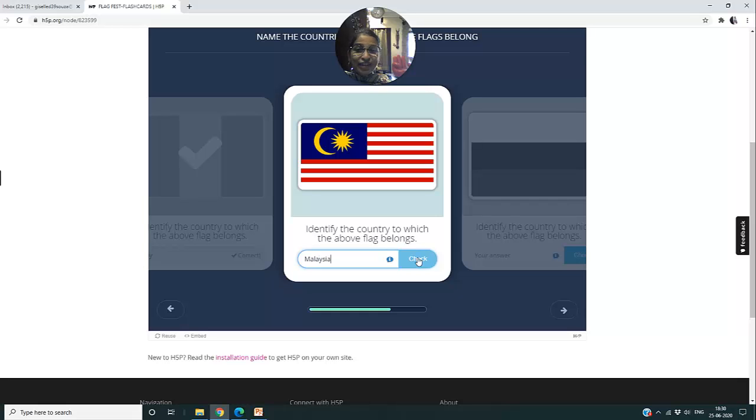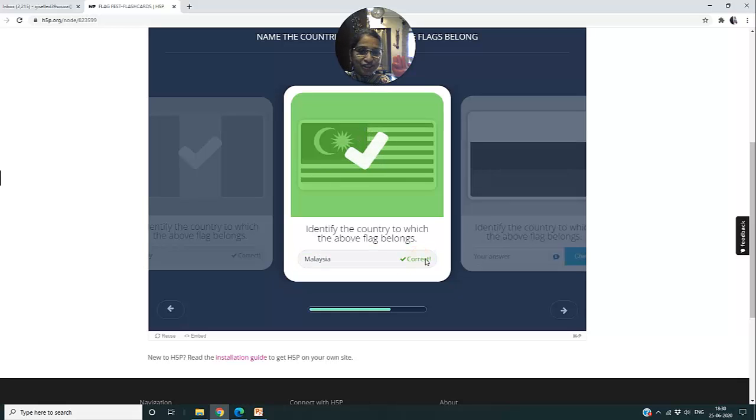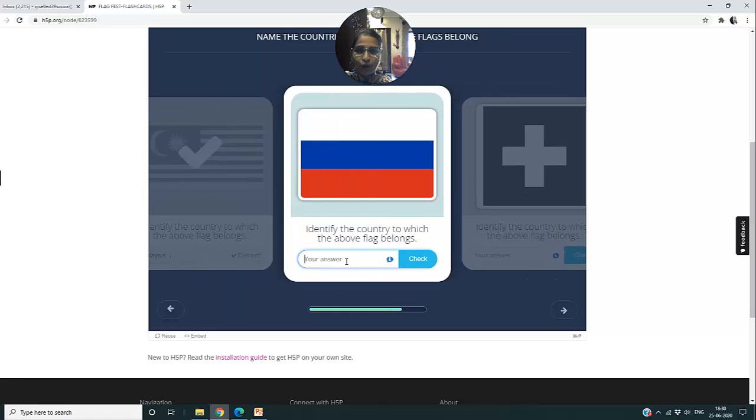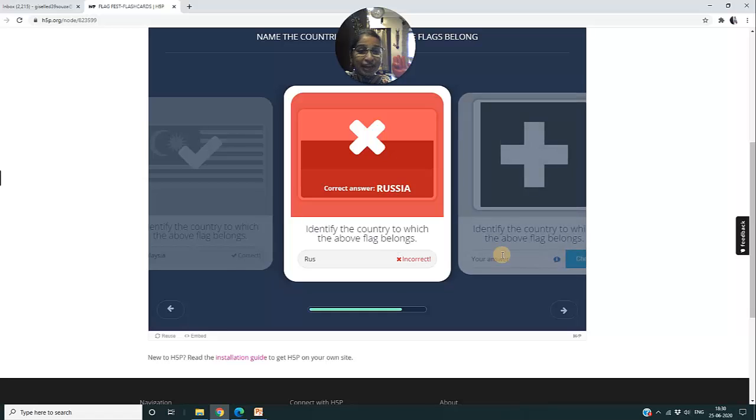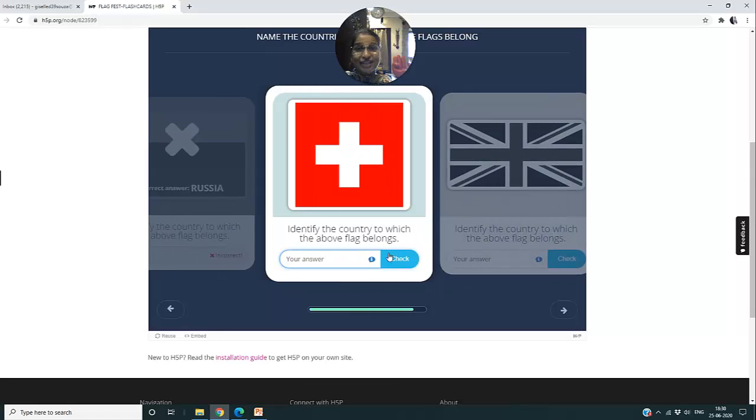Even if a spelling is wrong, my dear teachers, you will get the answer wrong. Now let's see here. It says identify this country. It's also called USSR. I will purposely spell it wrong, and it says incorrect. So the spelling has to be correct. So you're checking the child's spellings as well.